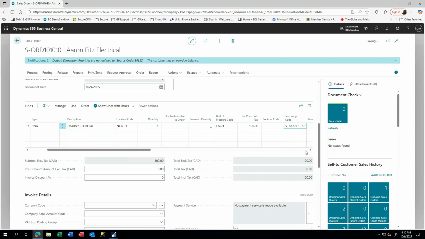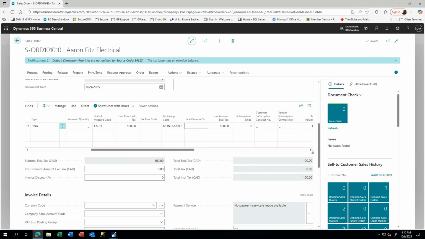As we talked about, there it is. There's no need for a tax code. Again, there's my $100. I can add additional pieces of information if I need to. So the rest of this stuff inside here is a bunch of information about the quantity shipped and quantity invoiced.